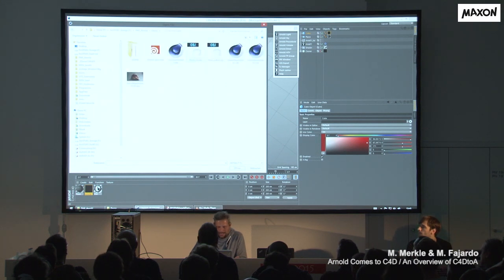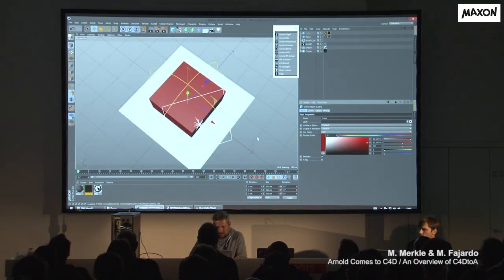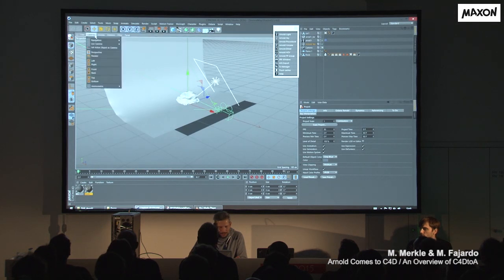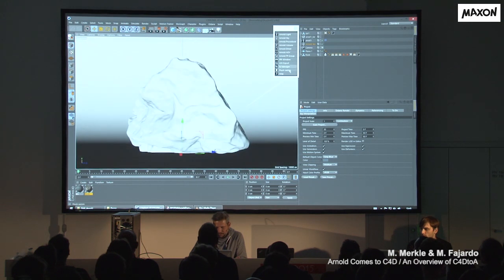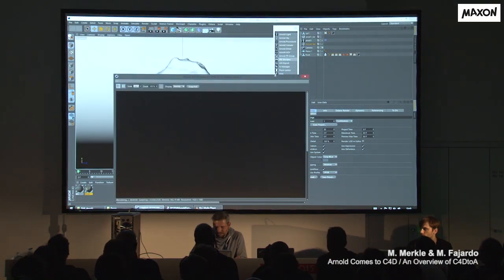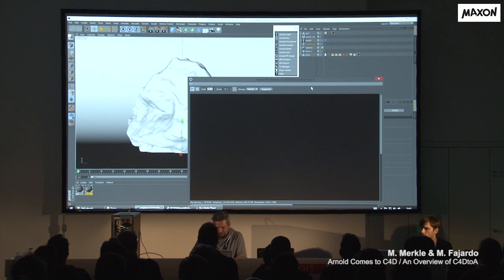So vertex maps. Just quickly show you the vertex maps. Use camera. Fire up the IPR. My friend, the IPR. Needs a little bit of time to export the geometry, of course.